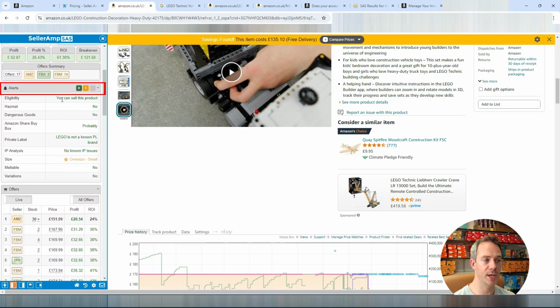So then we jump down to alerts. So here, are you eligible to sell this product? Again, yeah, you are, or we are. And all of this data comes from your own Amazon account. So this is pulling the data when you connect your Amazon account with SellerAmp SAS. It's pulling the data live from your account. So it should tell you if it's a hazmat, if it's dangerous goods, and these change sometimes, and maybe sometimes you're not eligible to sell a product and you need to get approved. Well, this will tell you, and then you can go through the manual ungate process. I'll show you that in a second.